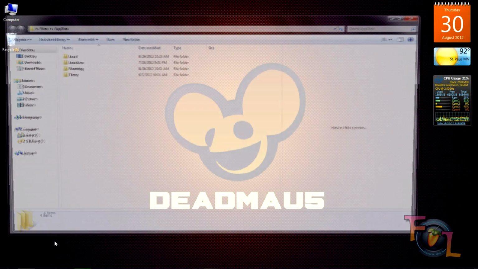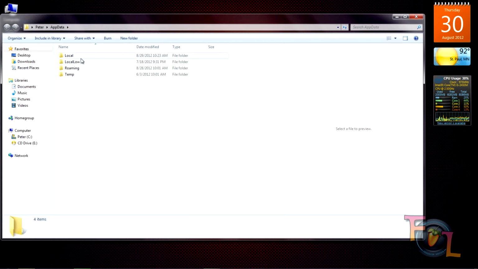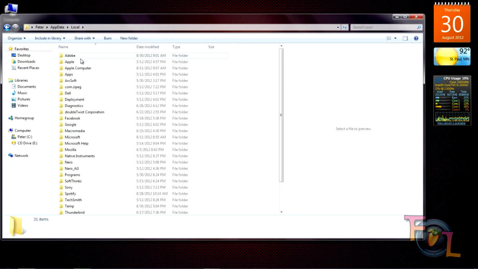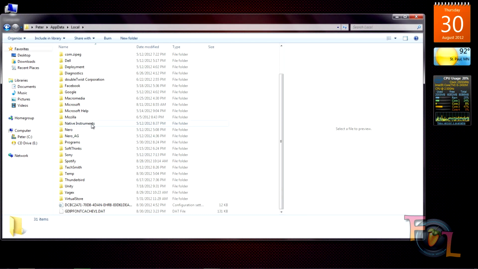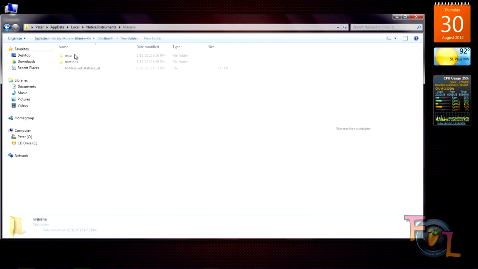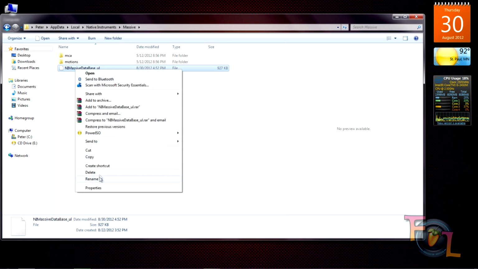click OK. Now, once you're into this, double click local, then scroll down and find Native Instruments, Massive, and then there will be two files in here usually, one Native Instruments Massive database and then one underscore UL. The other one's what you want to delete. This one you can delete as well. So I'm going to click this, right click, and delete.